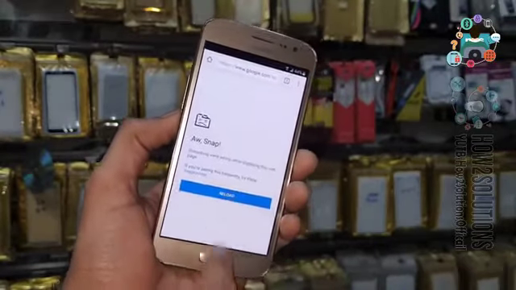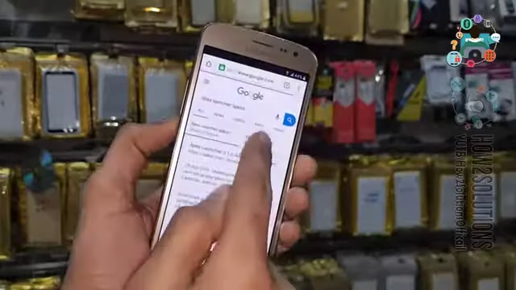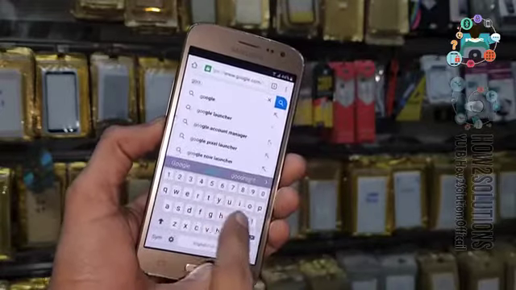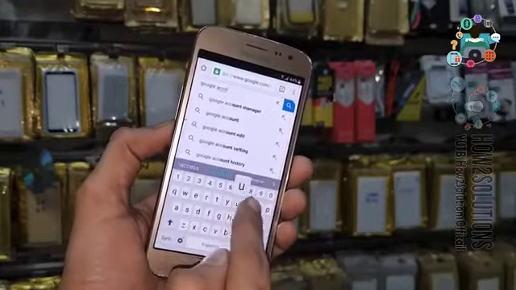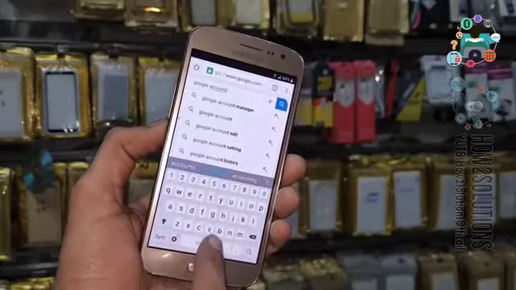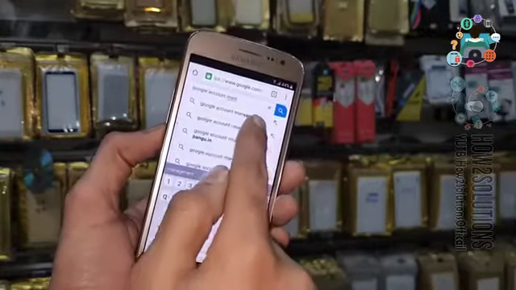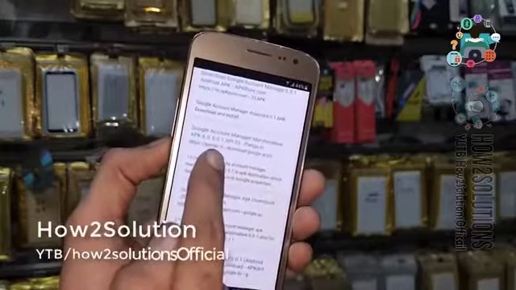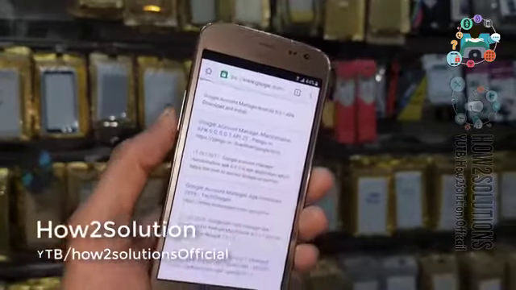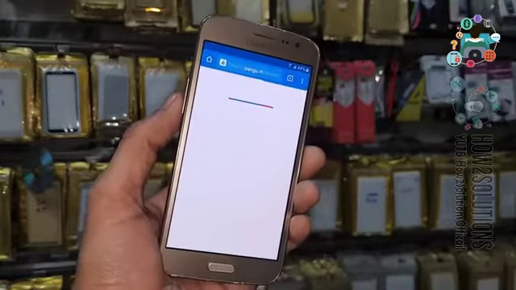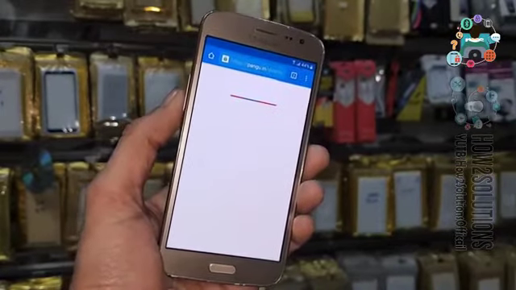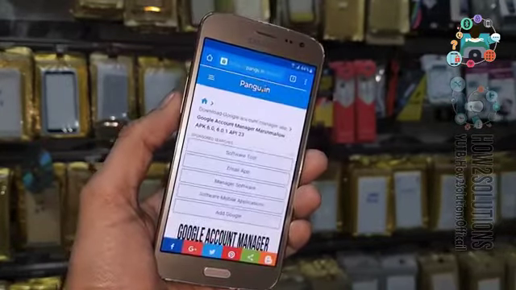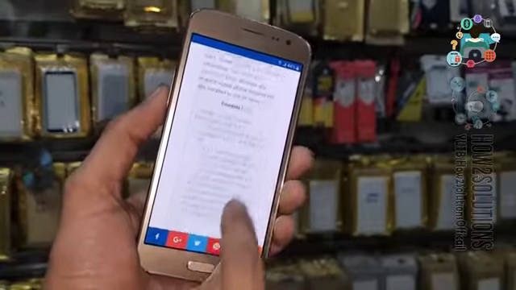I think my internet is not working well, so I have to refresh my page once again. I think I have to search once again. Google Account Manager 6.0.1. Account Manager. You can find your link Pangu.in. Click on this link. This is for Android Marshmallow 6.0 and 6.0.1. Now go to the bottom to download this application.